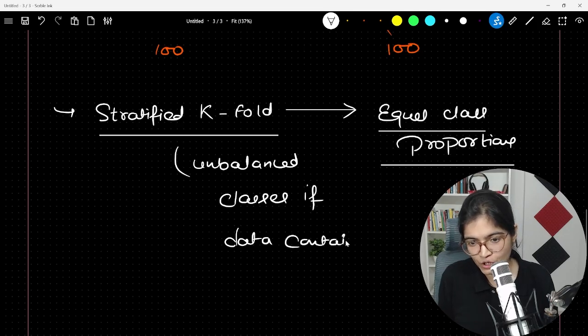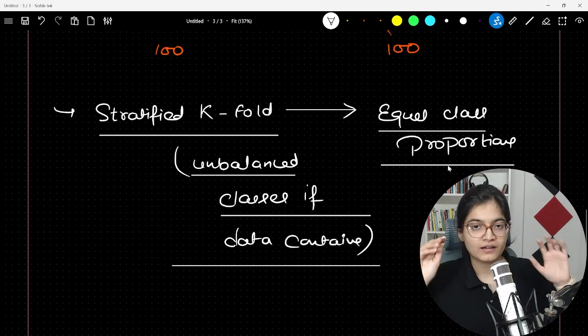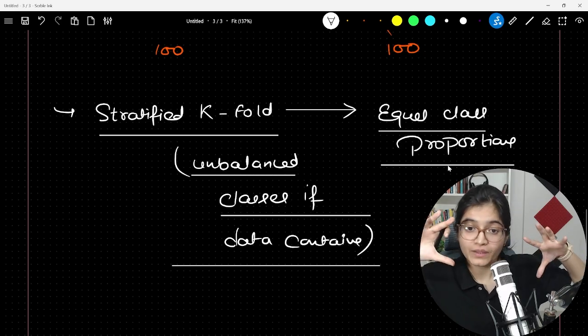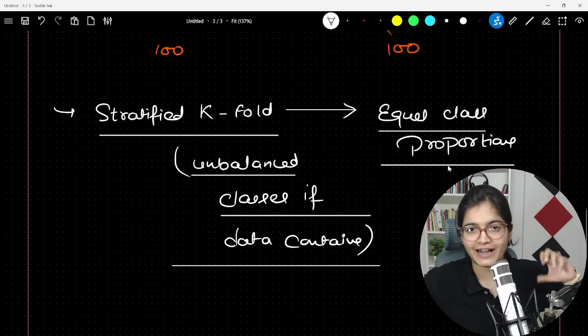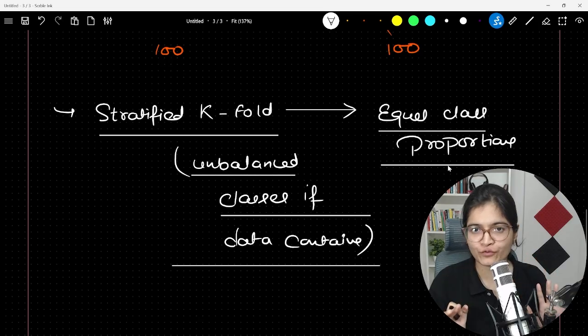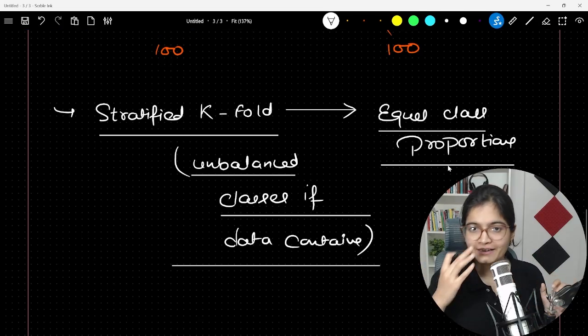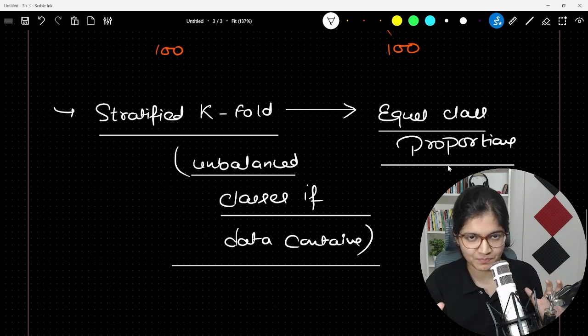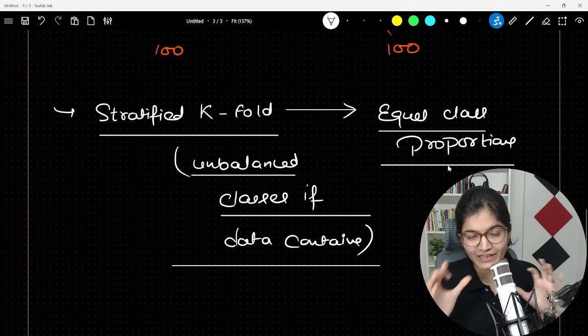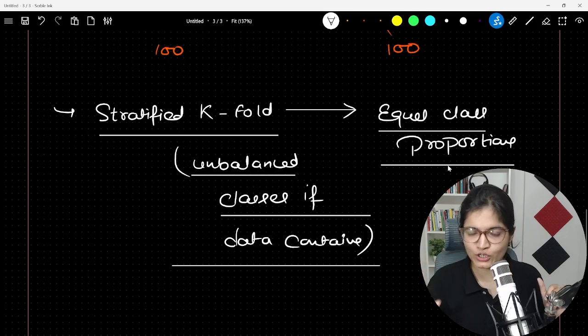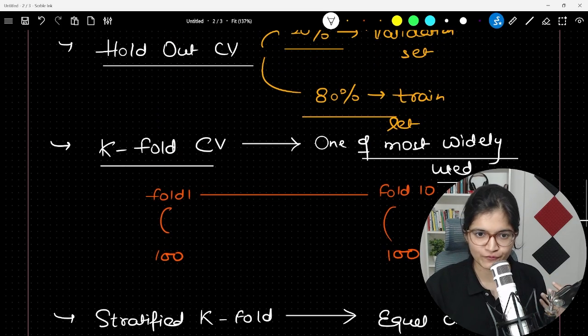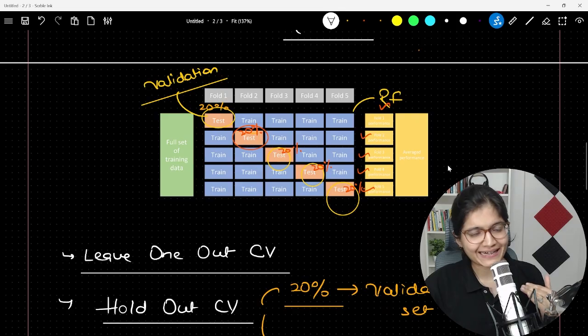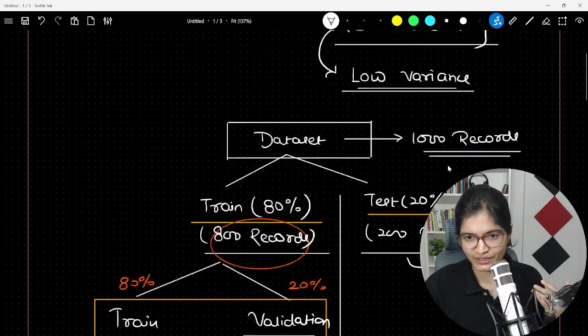So if you want to make sure that your cross validation automatically tackles that issue, always go for the stratified k-fold cross validation technique. Internally, the intuition remains the same. It's just that it tackles the imbalanced class part and makes a proportion of equal classes. For example, if you have 0 and 1 classes, both should have a 50-50% ratio, right? That is where we always go for stratified k-fold cross validation. So these are the techniques that we have with respect to cross validation.